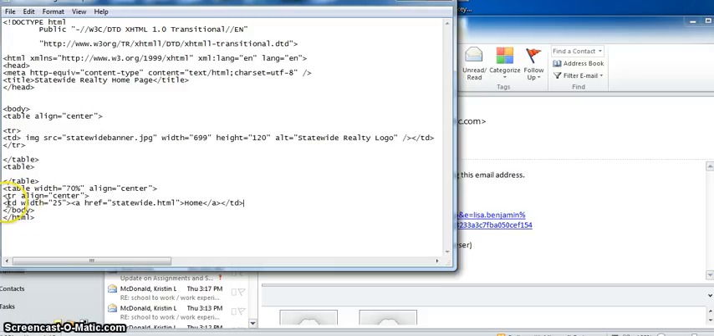The first thing that I have to do is put in the table data command, and I'm going to have that be 25% since I have 4 sections. So I'm dividing the web page up into 4 sections. Here is your link to the second web page that we're going to call the home page, and you've got it. Don't forget to end the anchor and the data tag. Take a minute and do that.